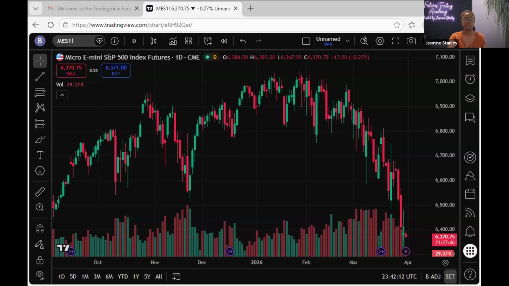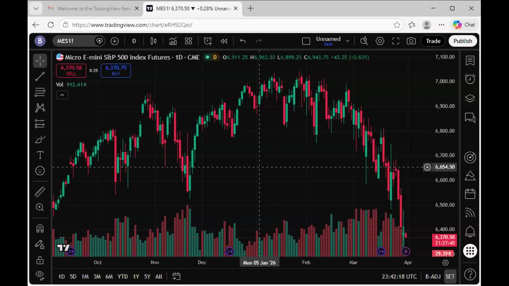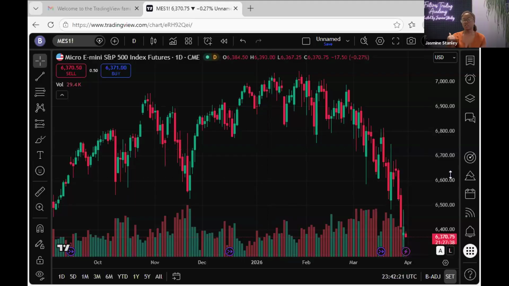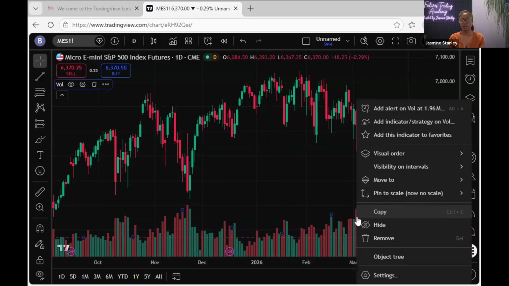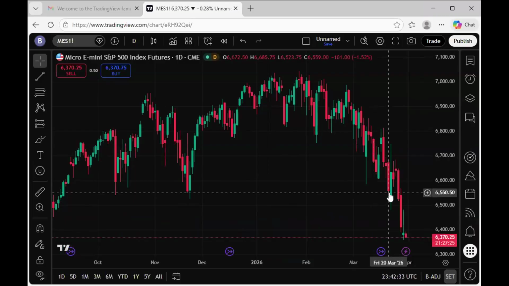The other thing I see on your chart, you see all those things at the bottom? Those are volume bars. You want to take those off. If anybody else sees this on your chart, right click the bars with your mouse, then press remove or hide. I would say press remove. Bam, done with that.